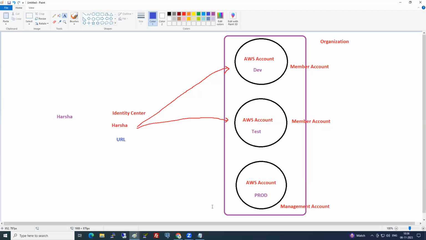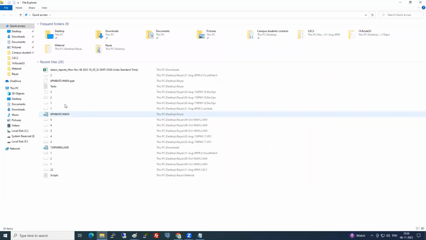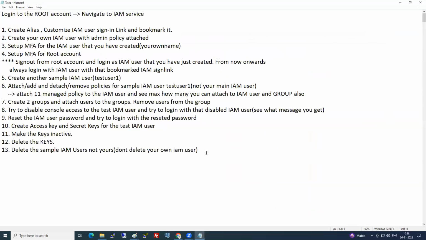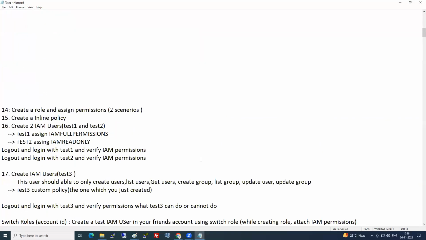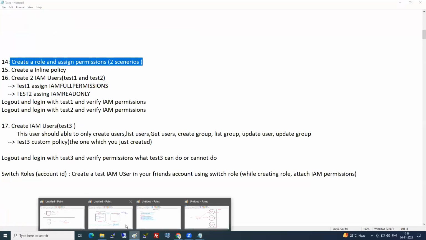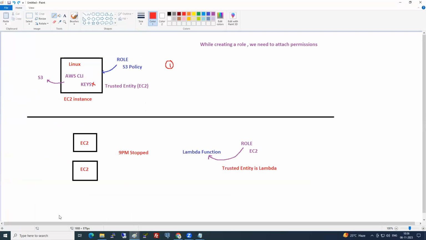Will you be able to do the practicals till now on the roles and policies? Okay, so the task for you here is this. Till here you are done, right? I want you to do this. Now, can you create a role and assign permissions with 2 scenarios? Take the screenshot first. These 2 scenarios.